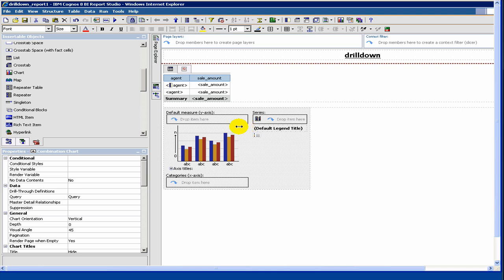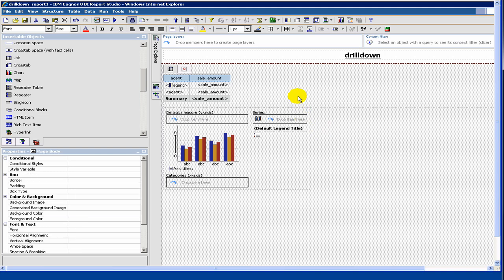So in the last video, we were talking about creating dynamic drill down with a chart. So we did not get to finish the entire chart. So let's finish it off and then we can run the report and you can see how the chart gets updated as we drill down. So let's finish the chart here.